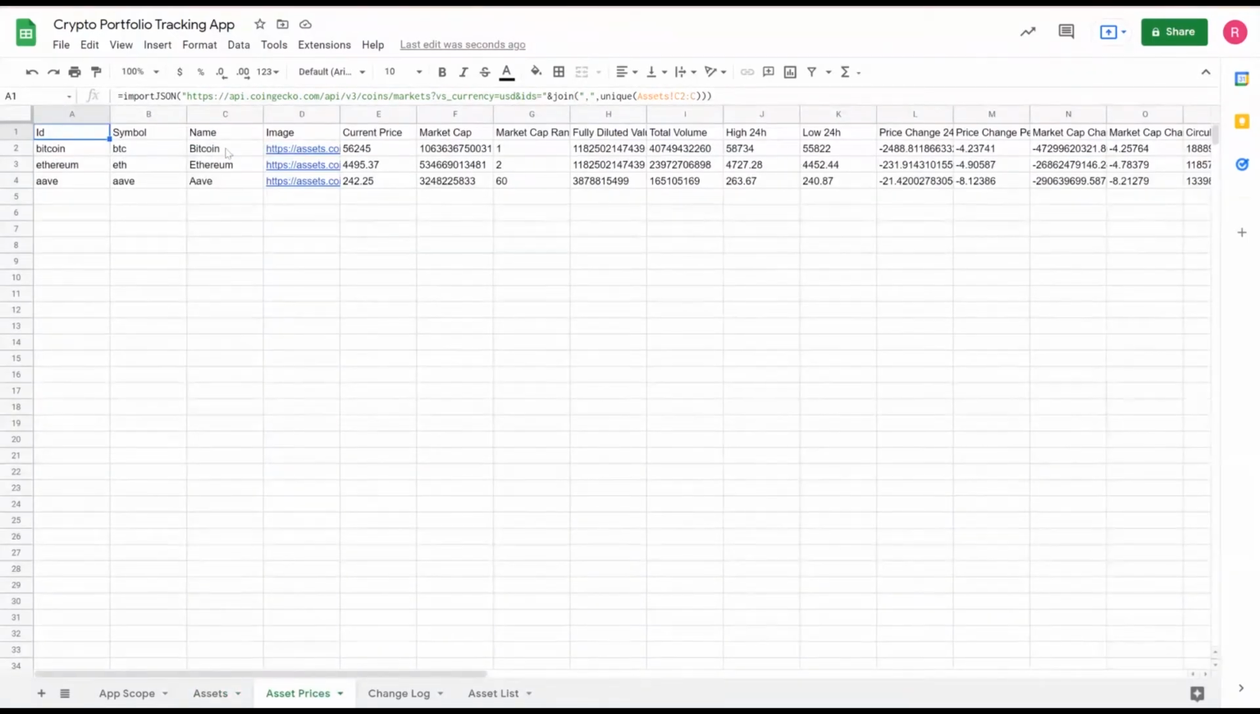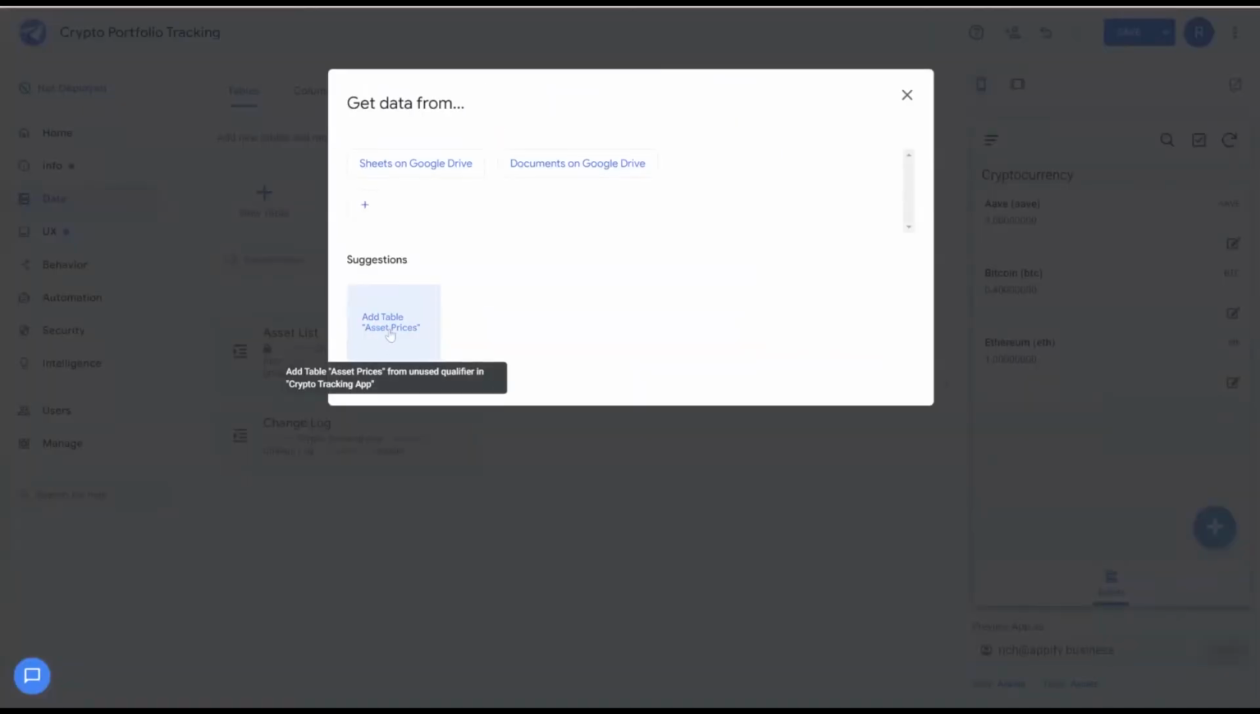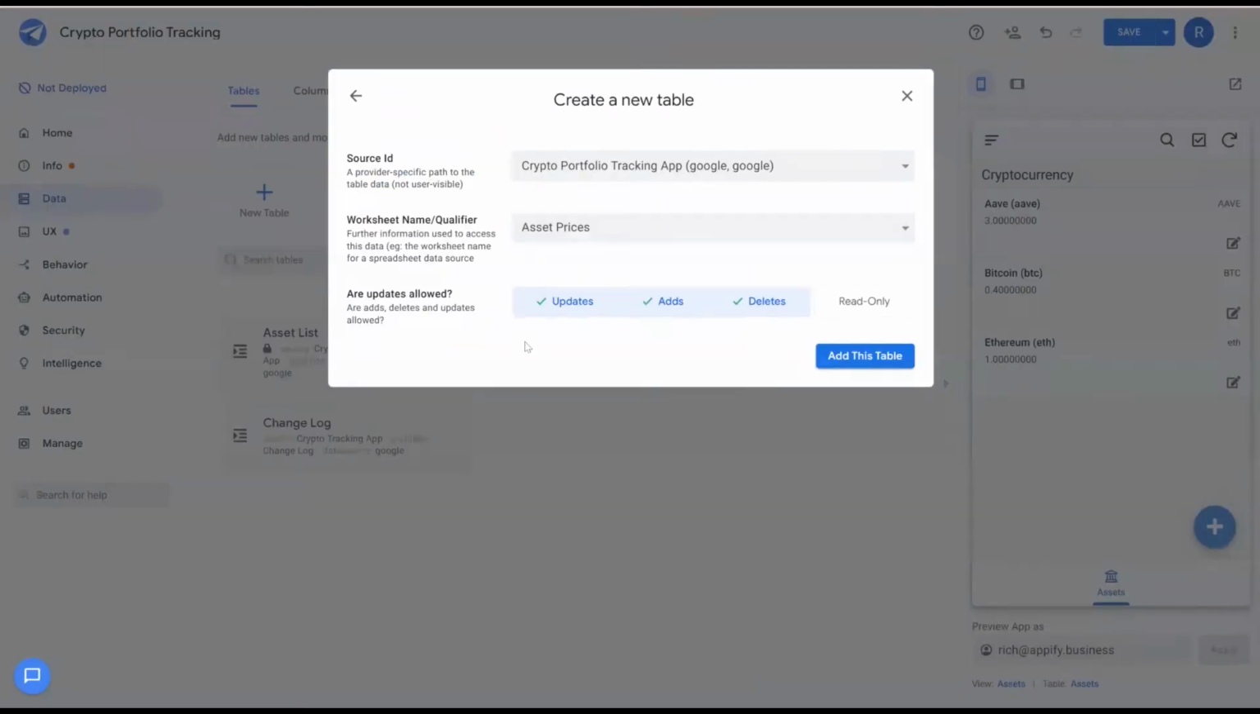And now we have a list of assets that are in our asset table, along with the price and all the other relevant information for that asset. So with this done, let's go ahead and add that to our application. We'll see that AppSheet's detected it already. We'll just go ahead and click on asset prices. And once again, because we have the importJSON function retrieving that data, we want this table to remain read-only.